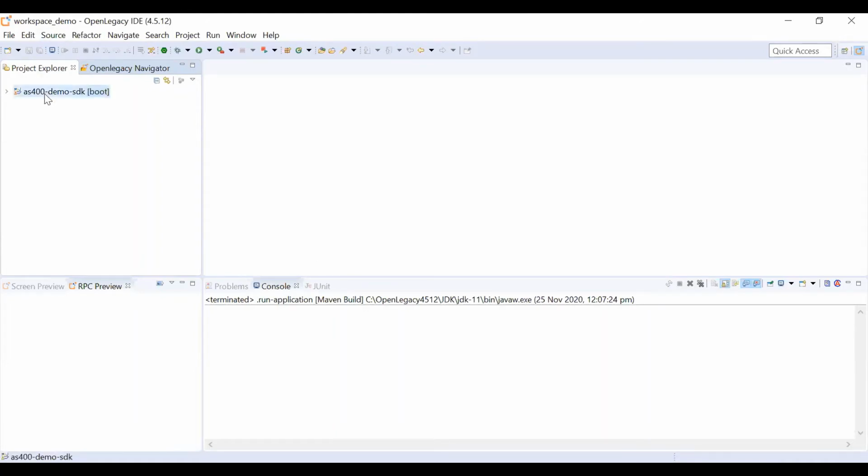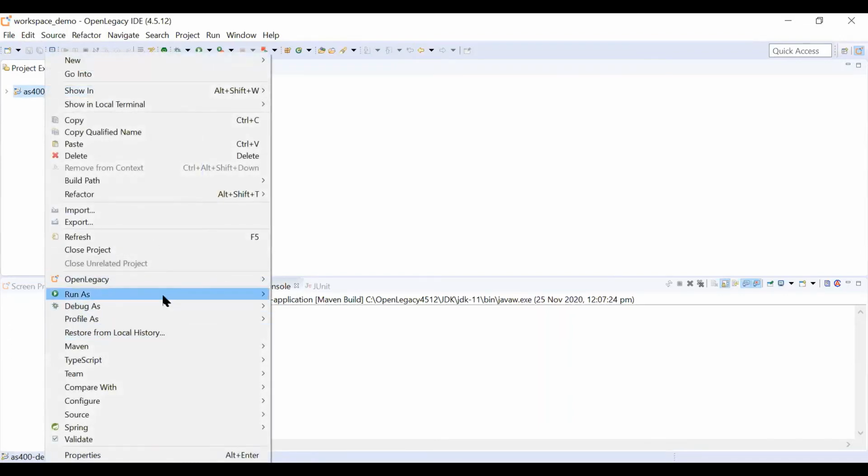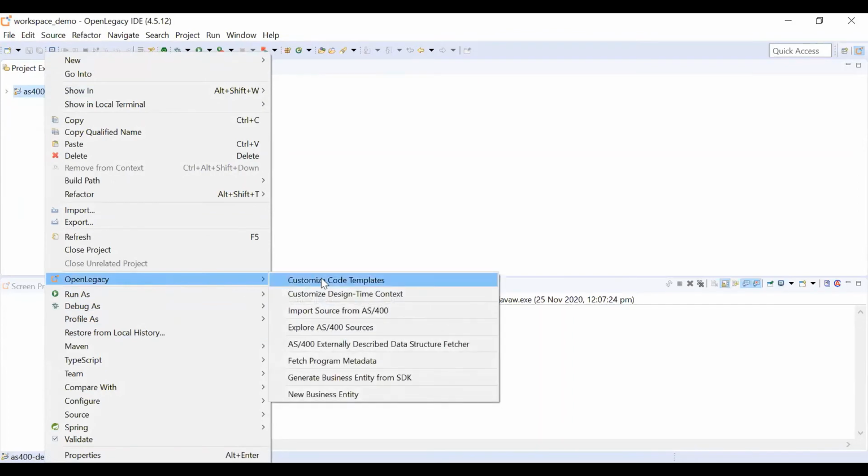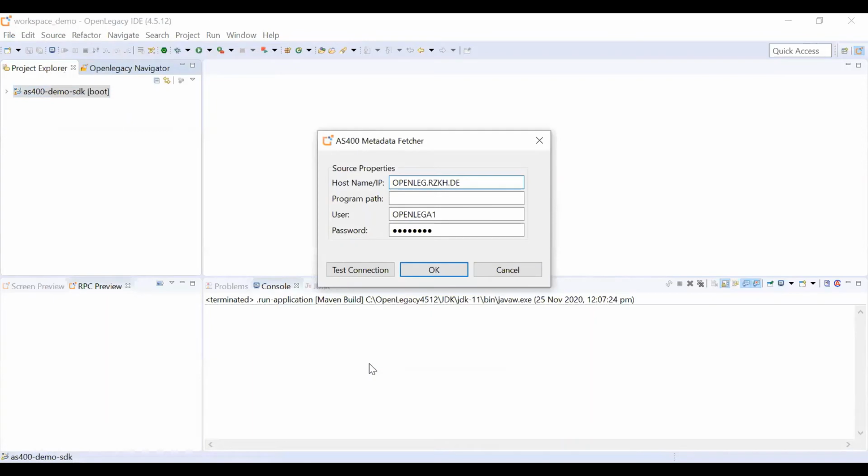It will be generating this SDK project to connect to the AS400 system. And from here, let's say I decide to connect to an RPG program. In order to do that, I must know the path to that RPG program. So I can just do a fetching. This is also mentioned by Marty. I can fetch the metadata from that program, but I must know the path. So let me specify the path.